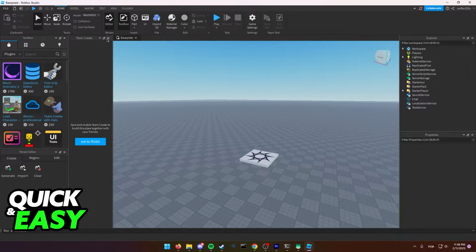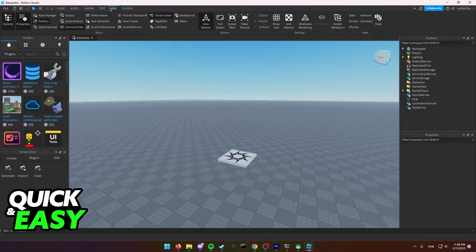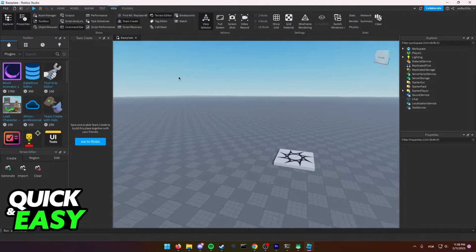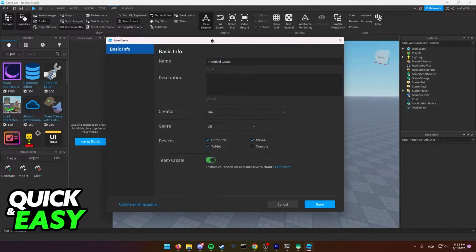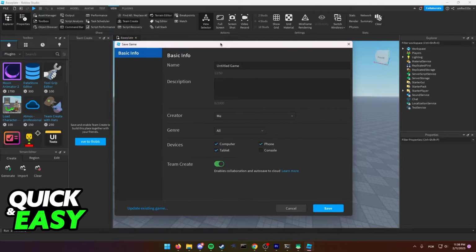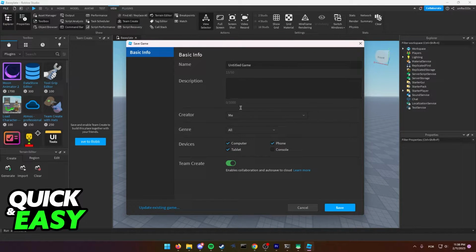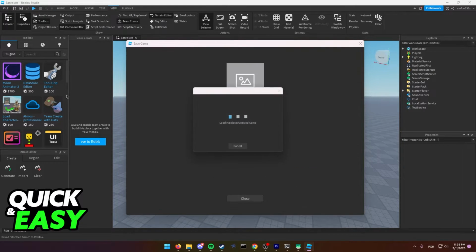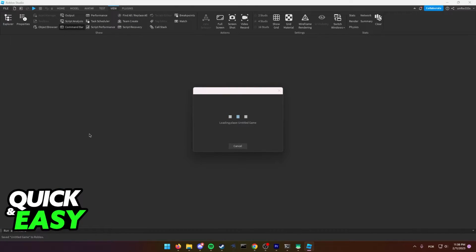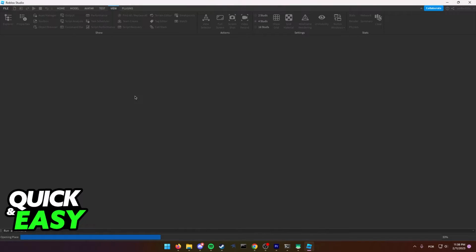Usually, you don't have this Team Create tab enabled, so select View from the top of the screen and then click on Team Create. What you have to do here is select Save to Roblox on the new game you've just made or the ones previously made, and in here, make sure Team Create is enabled. The rest of the options don't matter and you can just choose them to your own liking. Just make sure to save the game and enable Team Create. After you do this, the Team Create tab will allow you to turn on and start inviting the friends to work on this creation together.